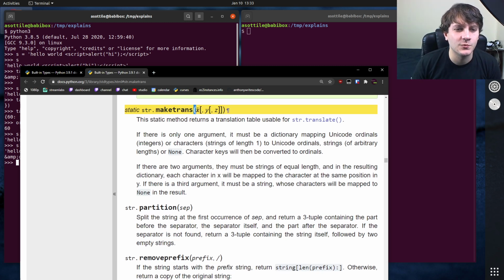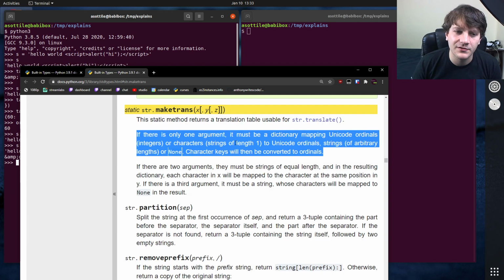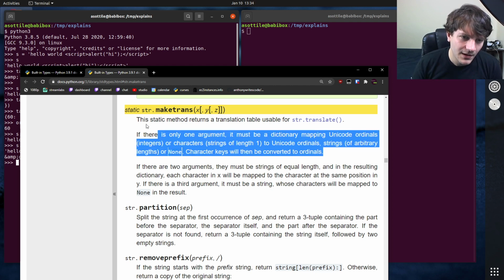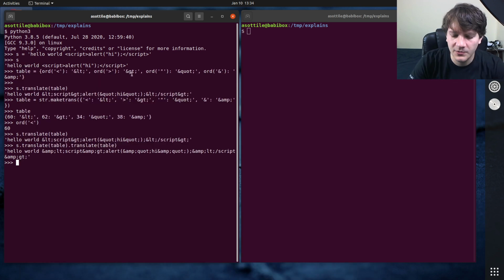So one is when you pass one argument. When you pass one argument, it has to be this mapping thing, and it will convert it for you. Or I guess it has to be a dictionary mapping. I assume it actually means dictionary, but it will do translation there. If there are 2 arguments, they must be strings of equal length, and it'll map one character set to the other. So if we wanted to do a lowercase to uppercase translation, we could do table equals str.maketrans.